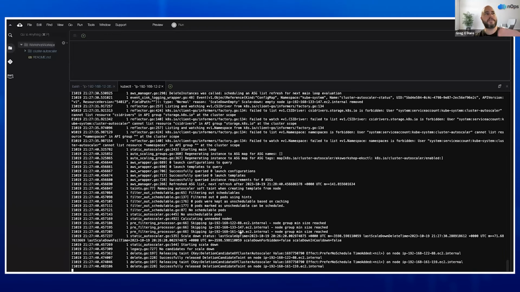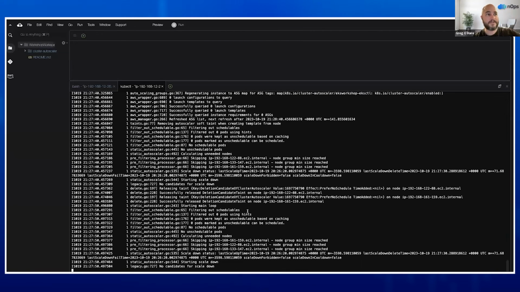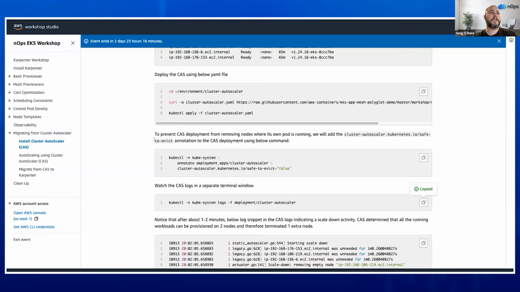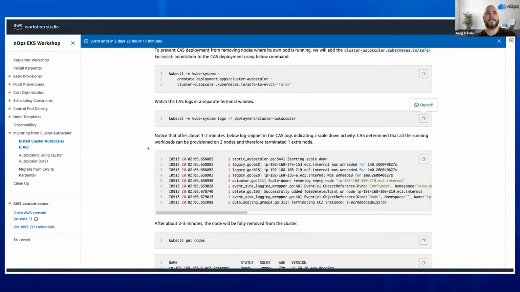Now, this is a whole bunch of stuff, but basically what it's going to start doing is looking if it can actually pare down one of the nodes and get rid of it, which at some point it will. You can see it's starting to scale down, and it's going to continue to cut through this. Now, from here, it will take 1 or 2 minutes.